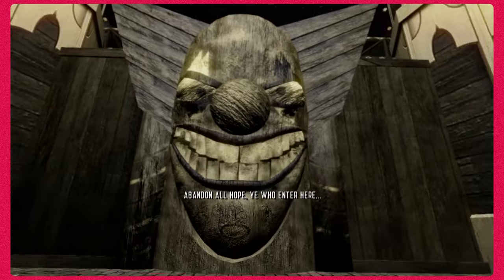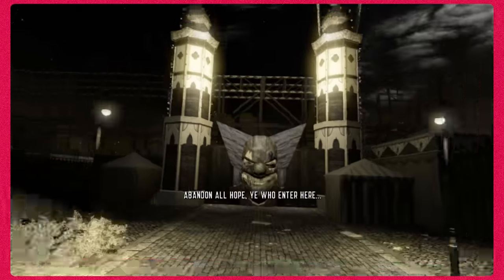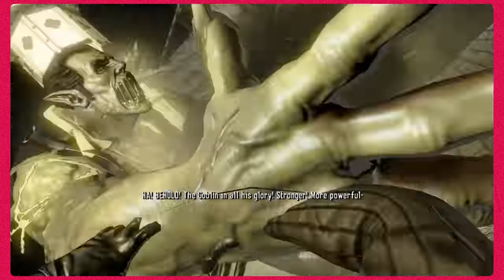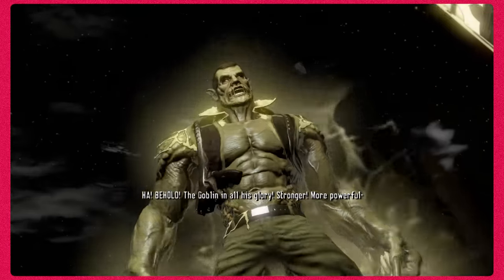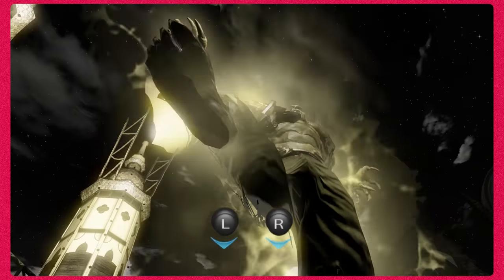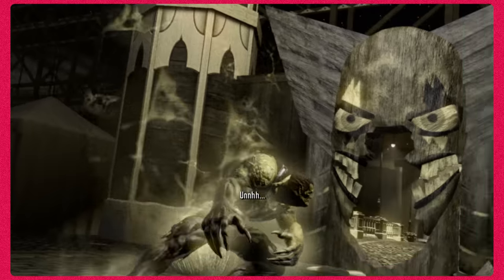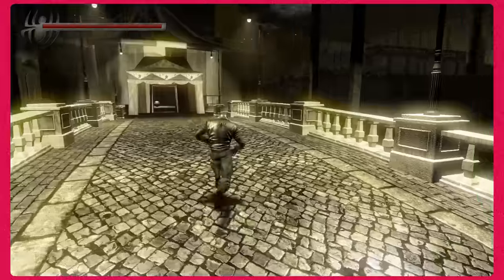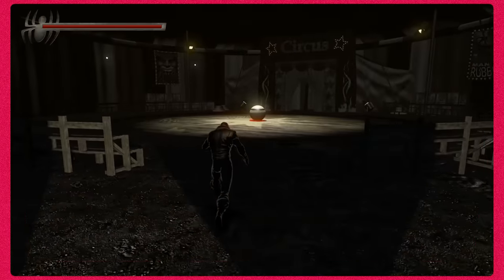Once you clear out all of the enemies, the mouth of the clown face door will open up, seemingly allowing you entry, but not long before a powered up Goblin bursts out of it, slamming Noir to the ground. He really wants to step on you. Goblin effortlessly lays you out on the ground and then runs off, so naturally you pursue him, which leads you to the inside of a circus tent.